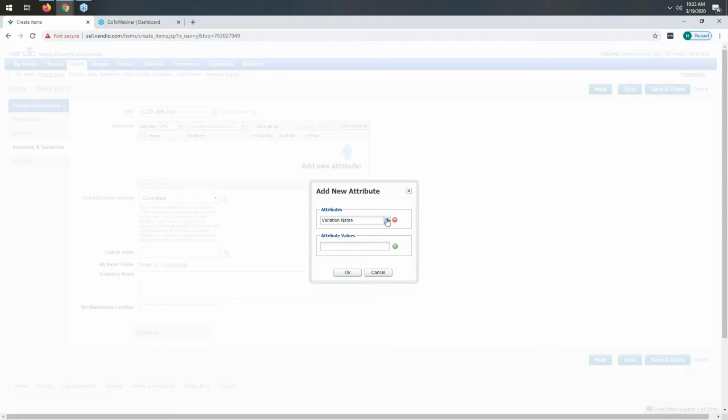We're going to be using color and size today. So we'll go ahead and select color. And you can see that we have 3 colors set up right now, red, blue, and purple. We only have red and blue that we're using though, so I'm just going to remove purple from the variation list by clicking the minus button to the right of purple. And we now have colors set up with just red and blue. And I'm just going to click OK so that I can apply that variation to this item.